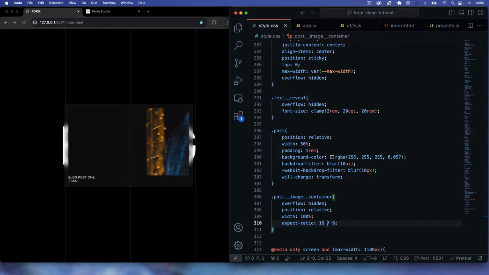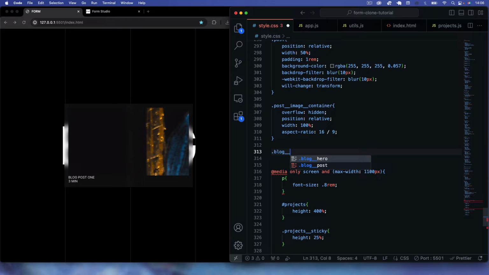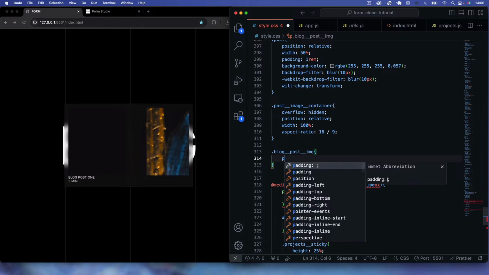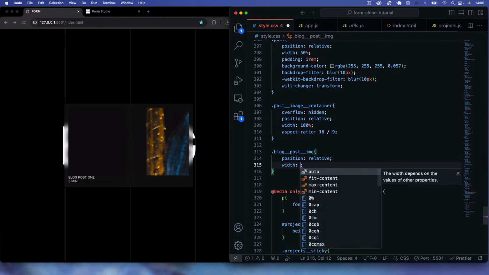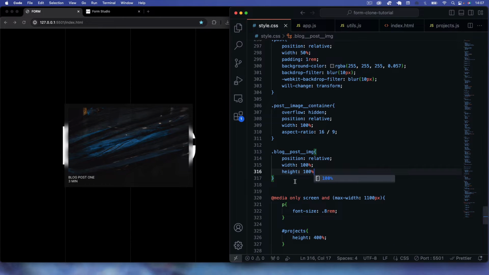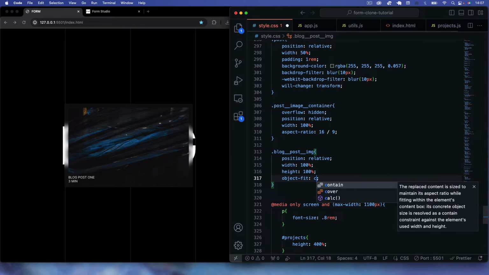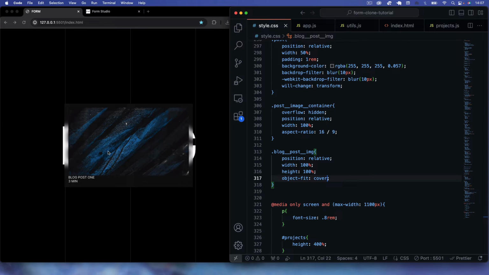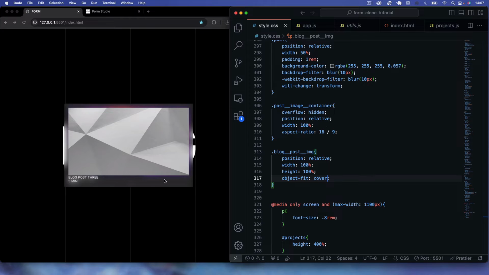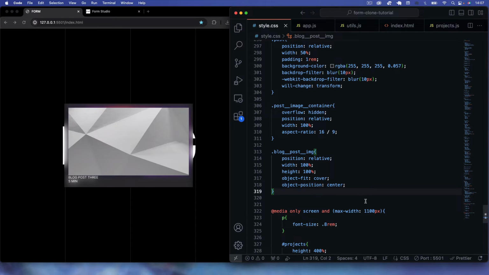Now the next thing I want to do here is we'll just say .blog_post_image, and here I'm just going to say again position relative, and we'll say a width of 100%, give them a height of 100% as well. Okay, and then I'm also just going to say object-fit cover, and this will just preserve their original aspect ratio, so the images look nice and clear now. And then we're also just going to say object-position of center, and that will center our images. Okay, so that's looking good.